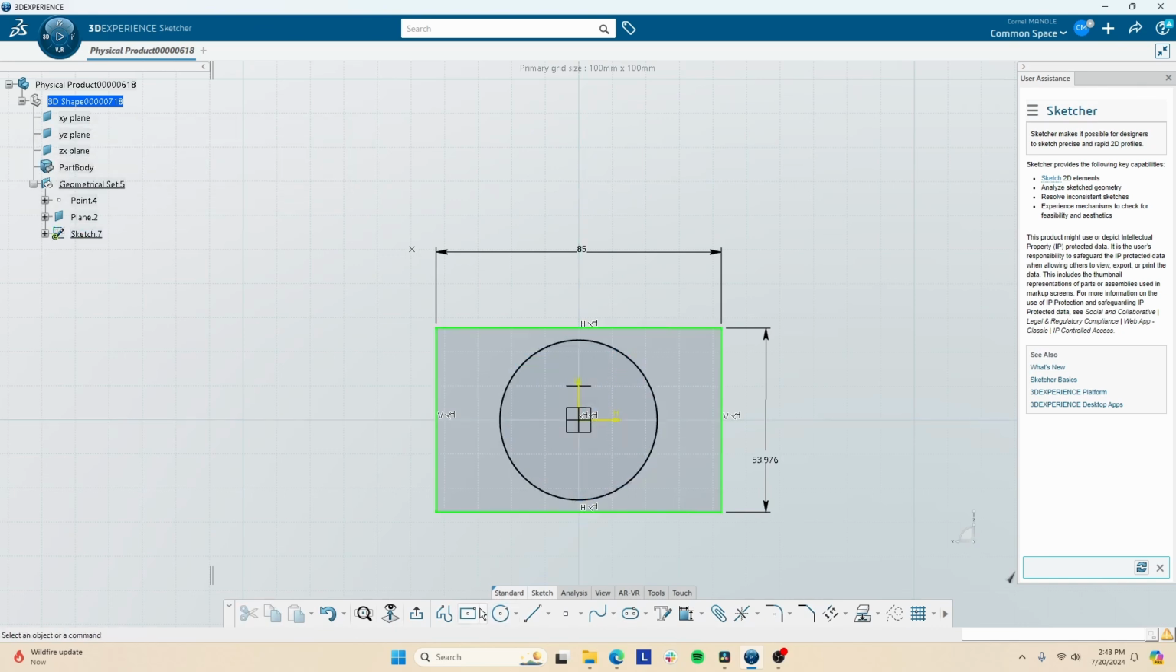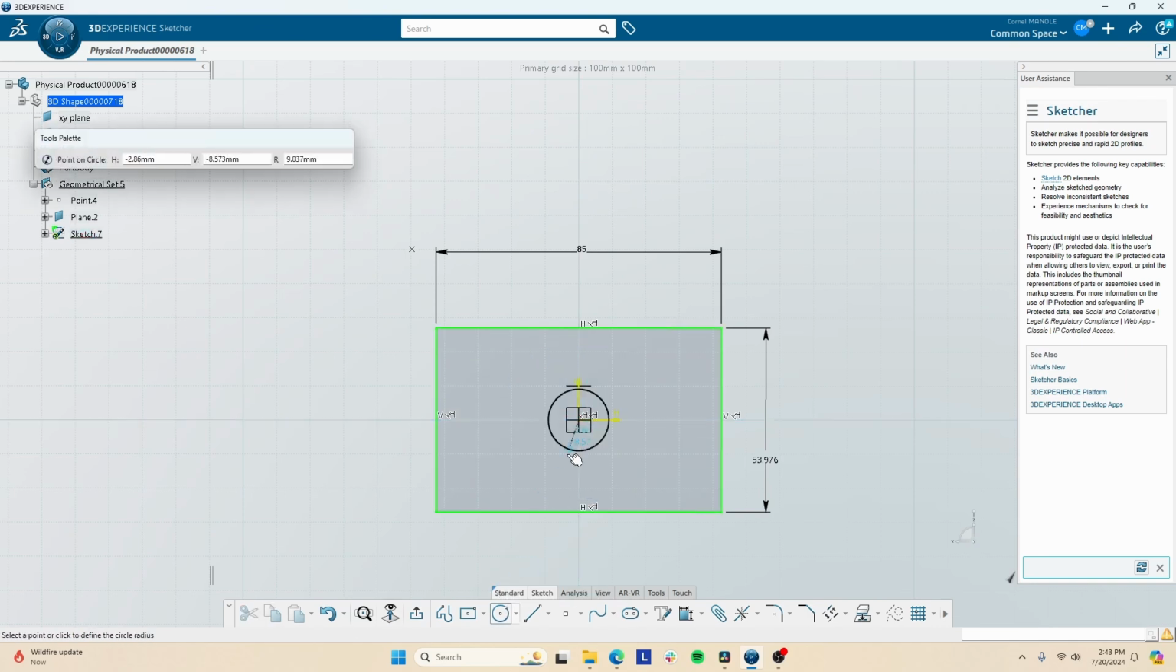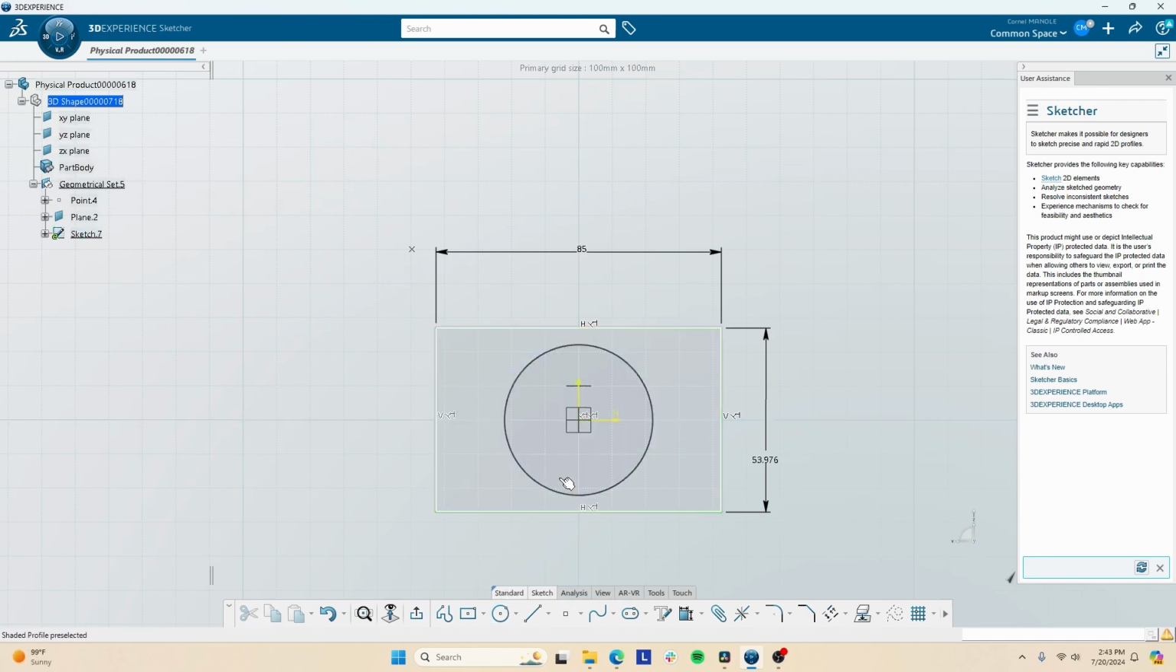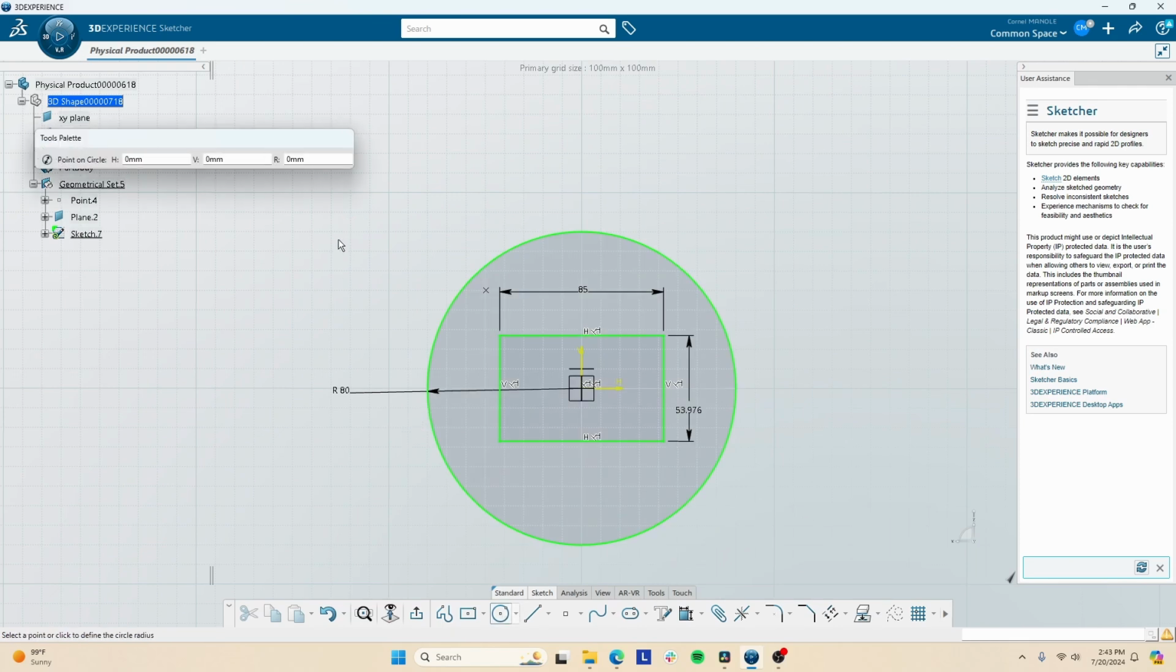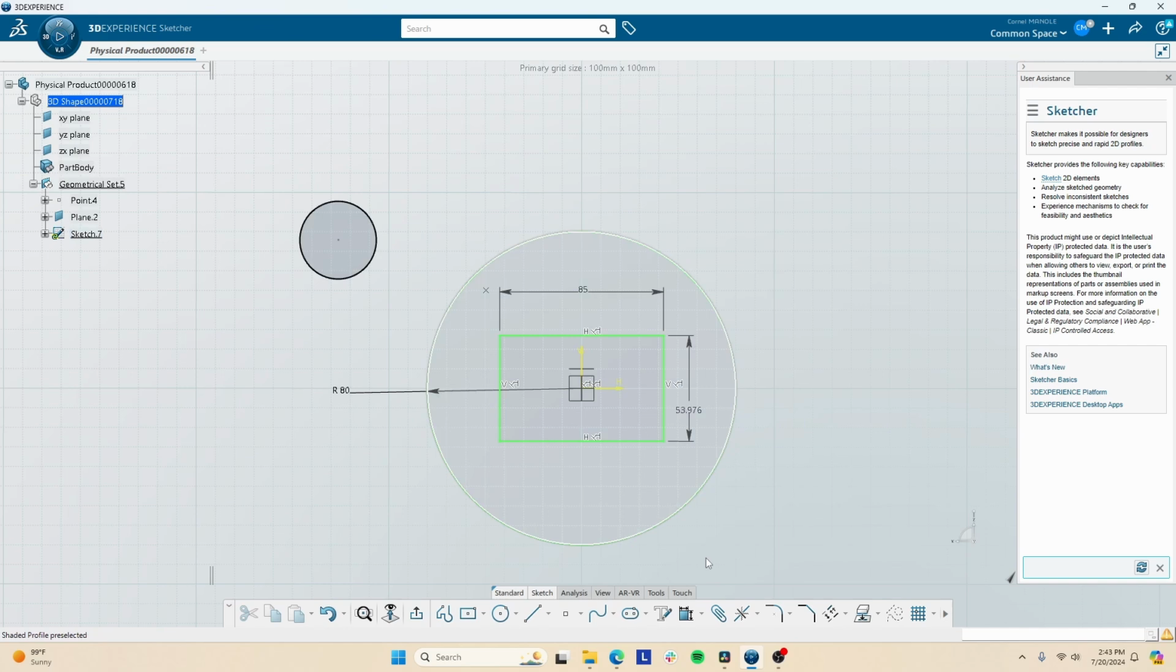Defining arc radiuses or radii. Defining an arc radius would be the same thing. I could click on here, constrain. And if I had multiple, for example, and I want it to be the same, then I could do multiple things. Let me give you some options.